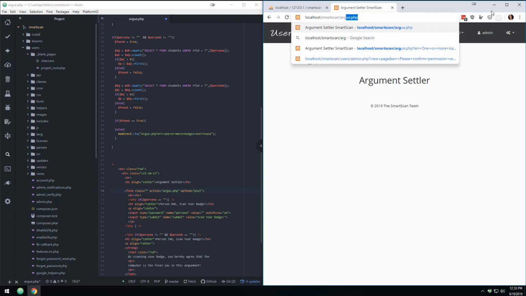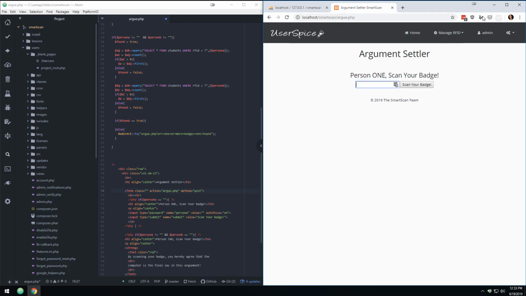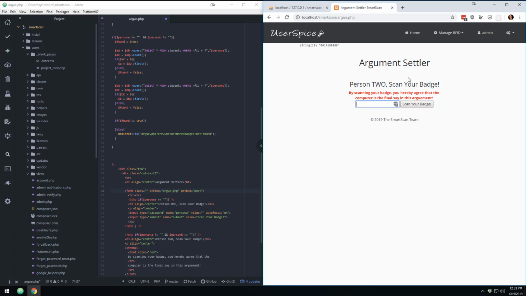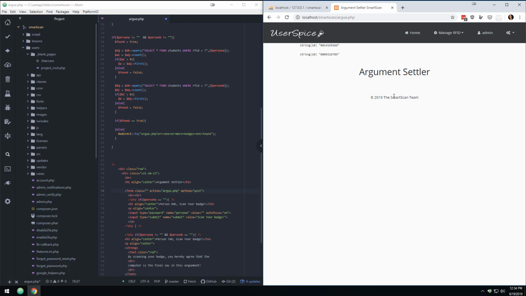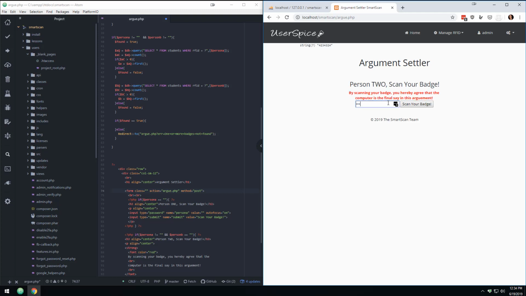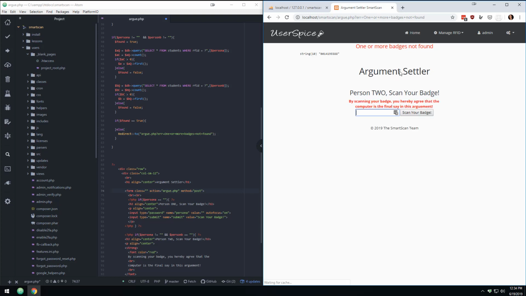So if I load the page and now I do this and I do this, so now, oh, I shouldn't have done one that actually worked. So let me refresh again. And my computer's not wanting to refresh. So if I just type in, then I'm going to get one or more badges not found. But now when I go and select another one, it's still there. So I'll have to clear that message out. We'll deal with that later because that's not interesting TV.